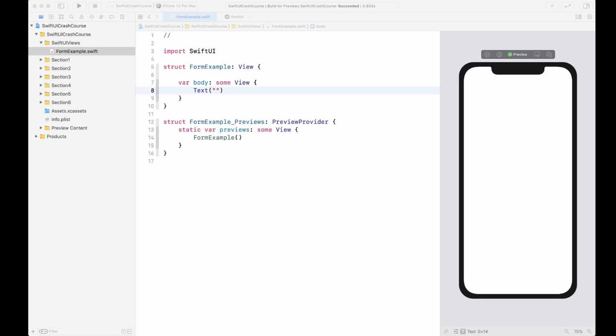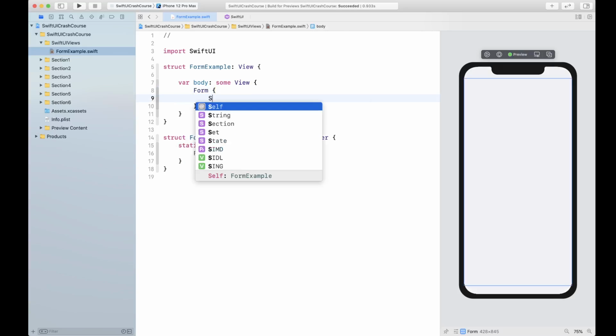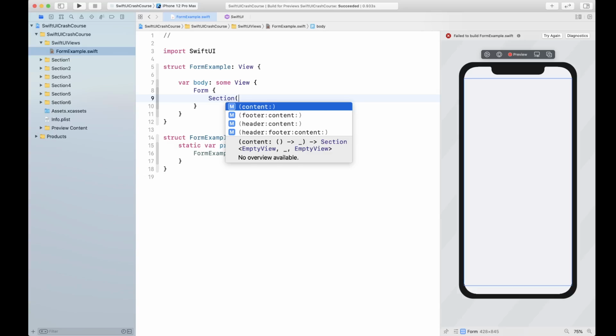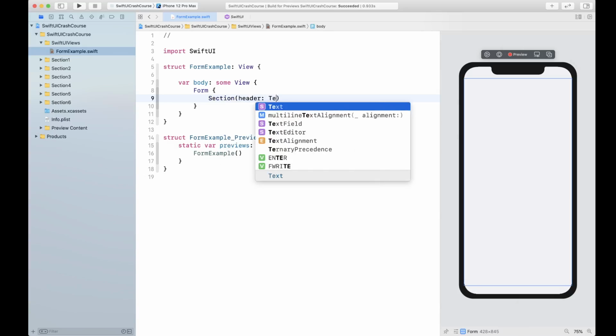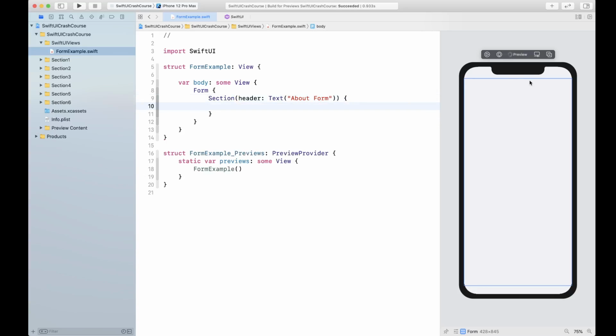And forms also have the ability to group items in sections, so we're going to take a look at that as well. Okay, so let's go ahead and create a form. I'm going to simply create a form just like that. Okay, and we can create a section, like that, with a header. Header can take text. So we're going to simply say about phone or about form, for example. And we're going to use a trailing closure to have the body for that section.